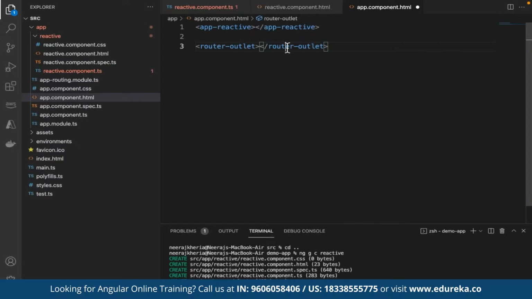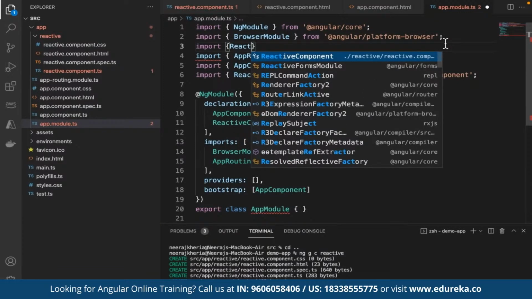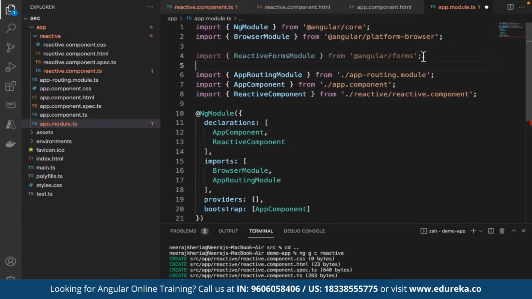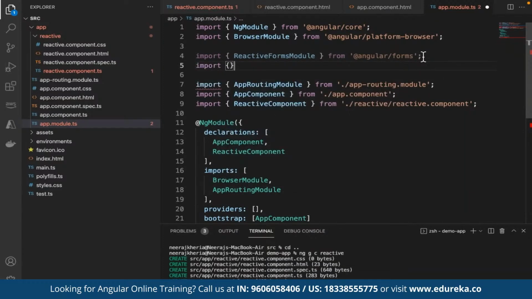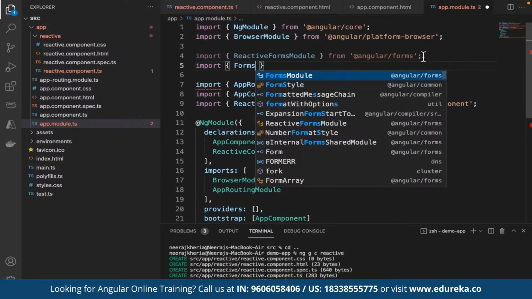All right, so once we are done, next we have to open up our app module. Under app module, we have to make sure the reactive component is included along with the reactive forms module as well. That also should be imported here. So we can type in import: the reactive forms module also has to be imported. And here we also have to import the normal forms module, again from Angular Forms.